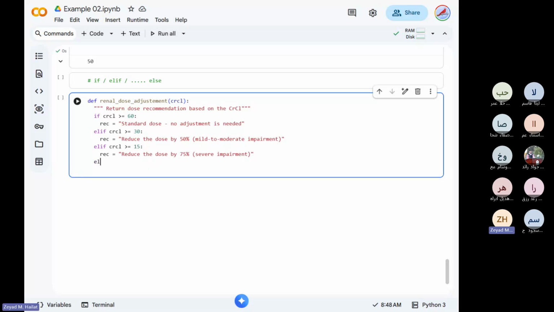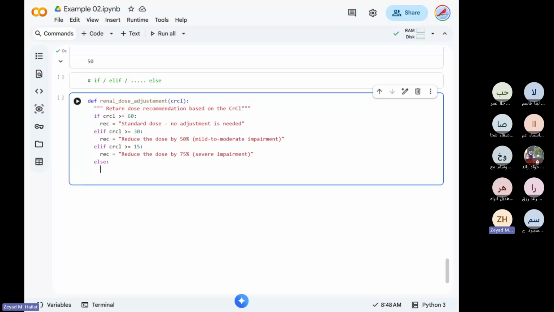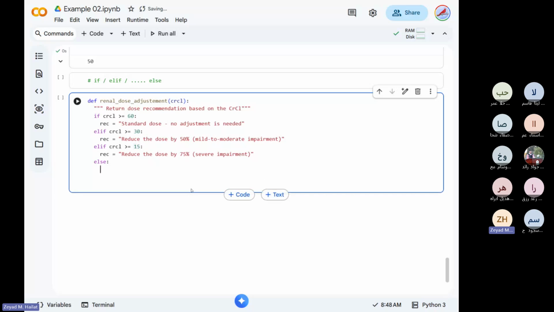Now the last option, which is if it's anything else, that means it's less than 15. Else, that means if the first condition is not satisfied, the second one is not satisfied, the third one is not satisfied, we'll go with the last one, which is the else part. And then the recommendation is try to avoid the drug, avoid drug at all. Consider the analysis protocol.